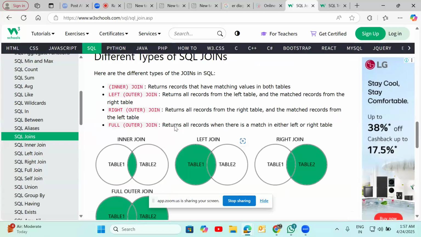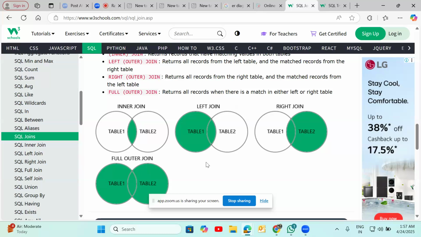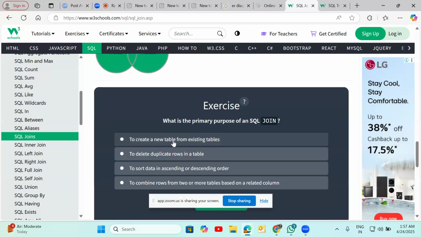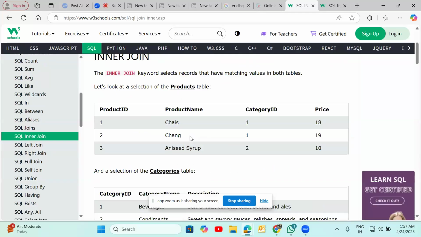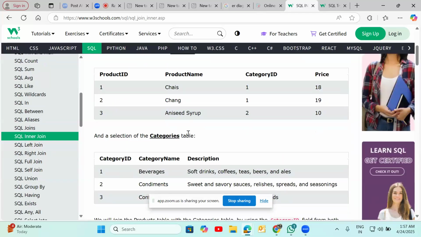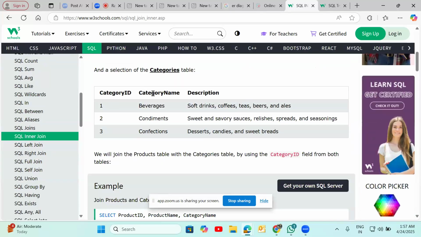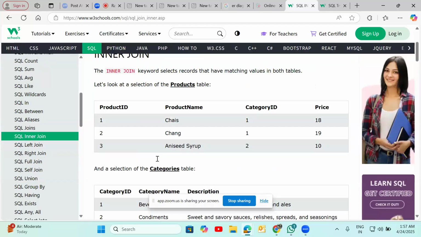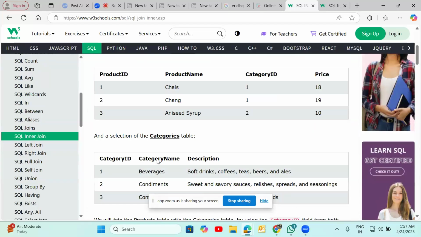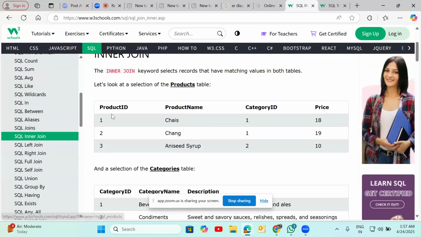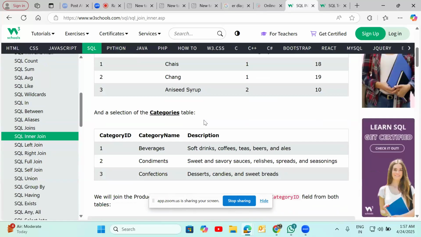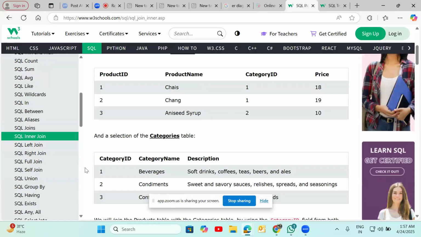Now you have an idea, right? This is the inner join, left join, right join, full outer. Okay, how will inner joins work? For example, we have the product ID, product name, category ID, price, and here category ID, category name, description. These are the two tables. One is the product table with product ID, product name, category ID, price, and the second table has category ID, category name, description.